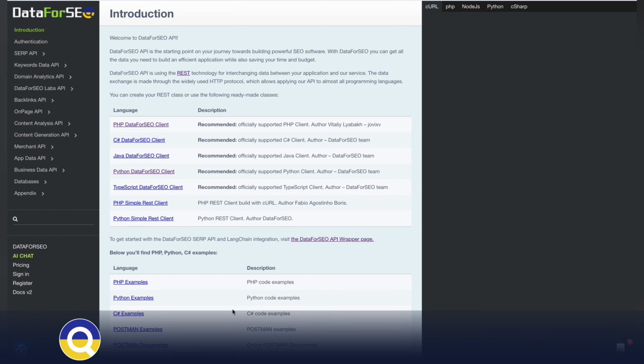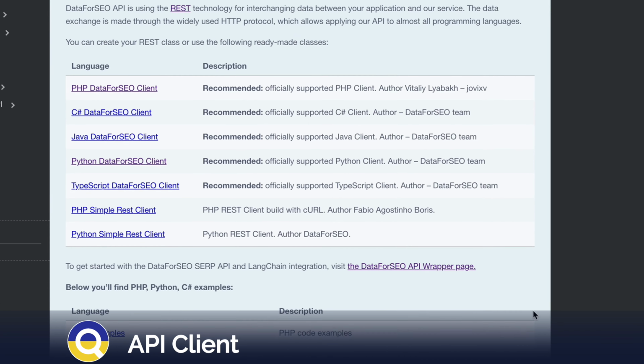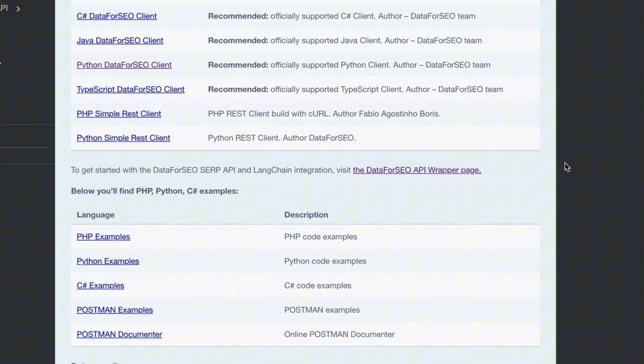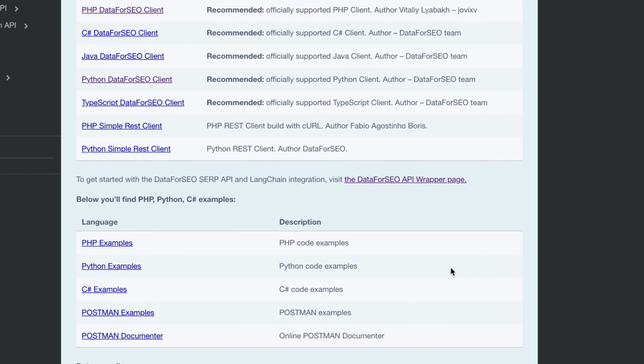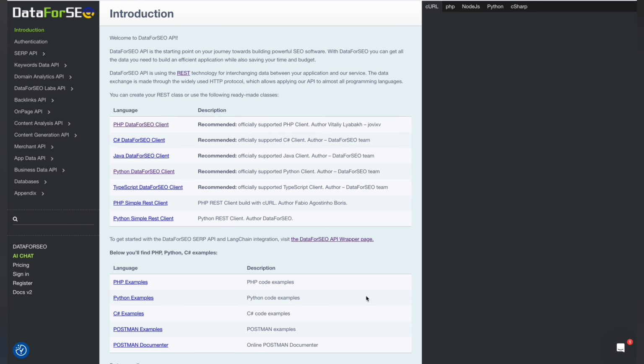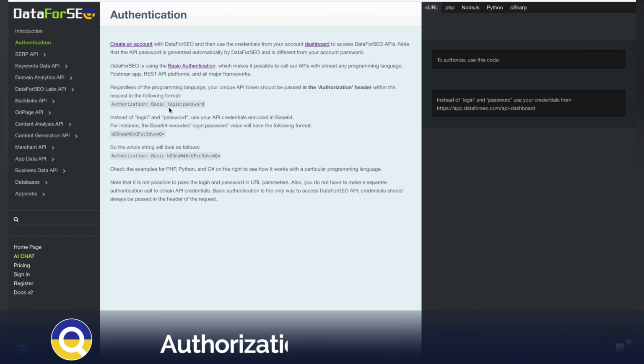First, let's talk about the general guidelines. API client. To use DataForSEO API, you can create your own REST client or use one of our officially supported clients for PHP, Python, C#, Java, or TypeScript. You'll find these clients in our documentation.